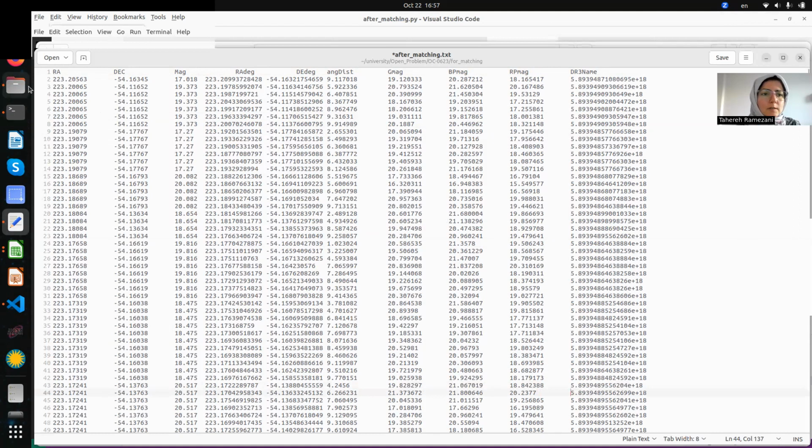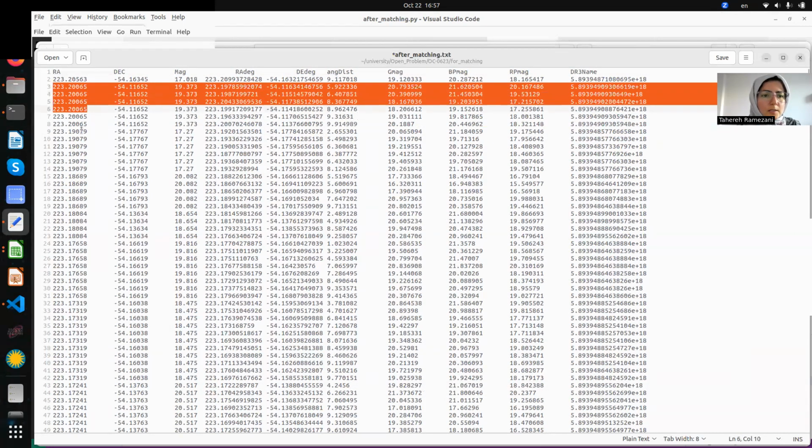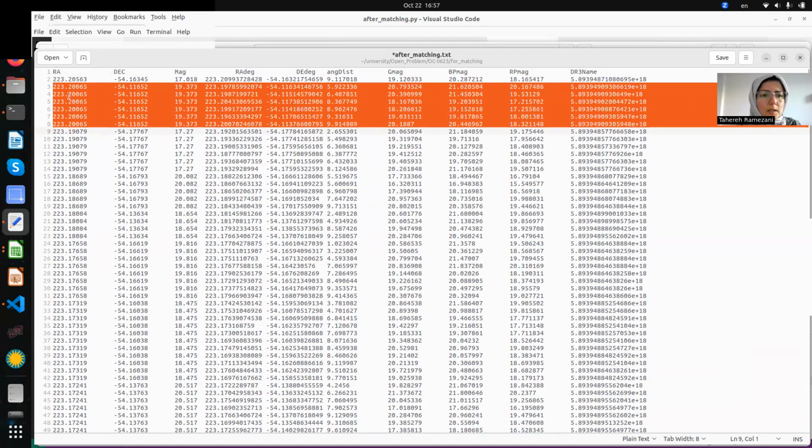So how can we remove them? You see, for example, here we have 6 stars with the same right ascension. They are actually 1 star. These are 1 star, with the same right ascension, declination, and magnitude, all the same. So it is 1 star, but it's repeated. And how do we know which one to use? We use the angular distance, and we choose the least angular disk.